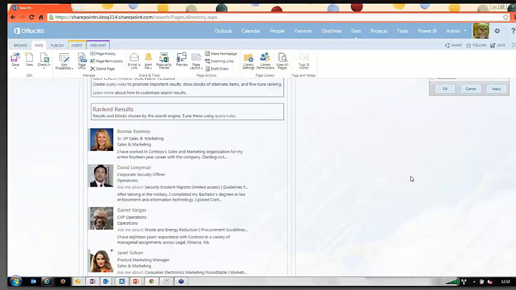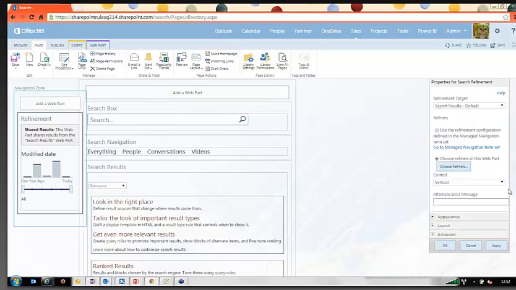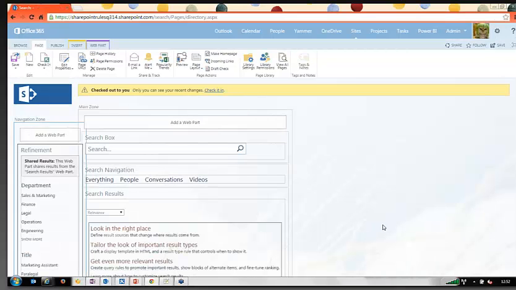That's about it for my page. I touched all the web parts except for the navigation. I'm going to leave that one for now. Say OK there and save.